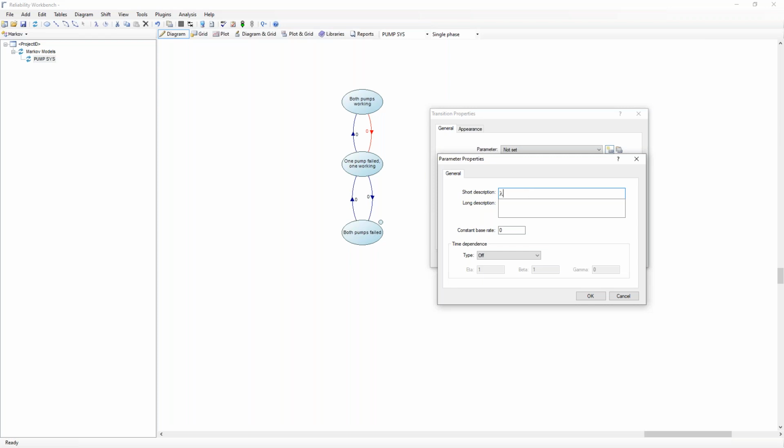If I press L, it gives me a lowercase lambda. That's traditionally used for failure rates. Then the long description, the English for that, will be the failure rate. This way I can use Greek symbols like I would in my failure models. Traditionally, failure rate and repair rate are usually given as lambda and mu. Let's suppose that our pumps have a failure rate of two failures per year as their constant rate.